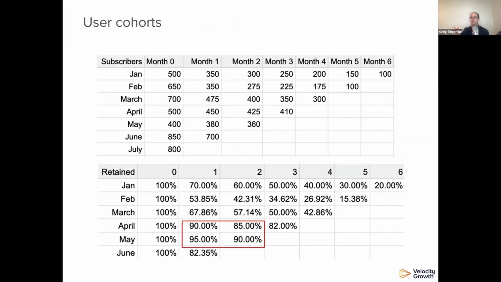The way that you can run a fancy looking line graph like that is by having data that looks like this. What you want to do is track each month how many new people came in that month, and that's a cohort. If we look at the top left here, we had 500 subscribers subscribe in January. That's month 0. In month 1, in February, from the January signups, we had 350 left. In March, we had 300 left. In April, 250, May, and so on.